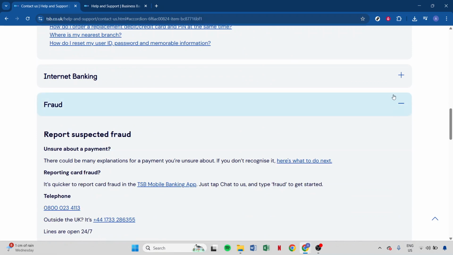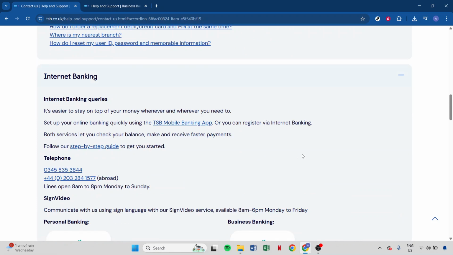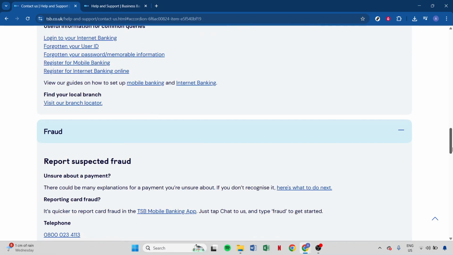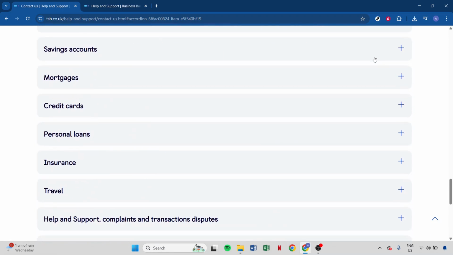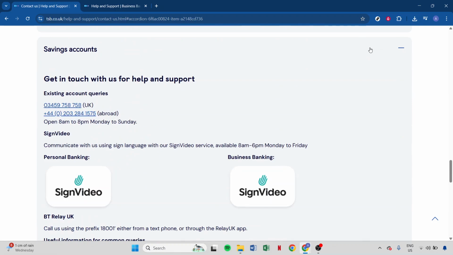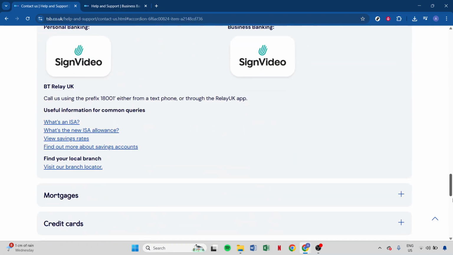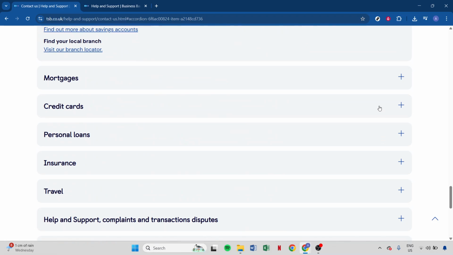This structure helps you find exactly what you need quickly without wading through irrelevant details. Additionally, if you have issues related to mortgages, savings accounts, credit cards, personal loans, insurance, or even travel, clicking on these categories will point you to the appropriate contact information.